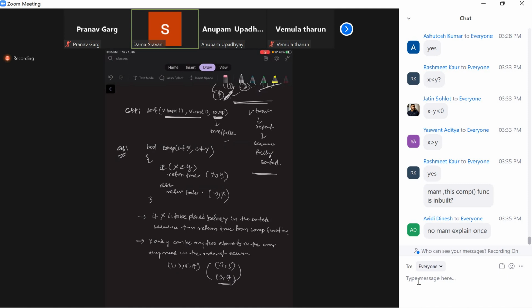This comparator function is inbuilt. The comparator function has some structure, but you can tweak it. What is the fixed structure? If x is to be placed before y, it will return true. Under what condition you want to return true and under what condition you want to return false, you can decide. The if and else conditions in this comparator function you can tweak.